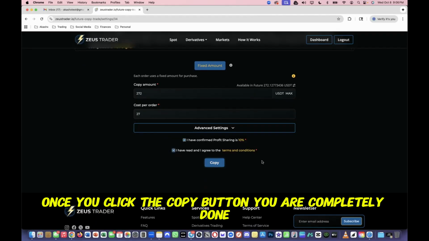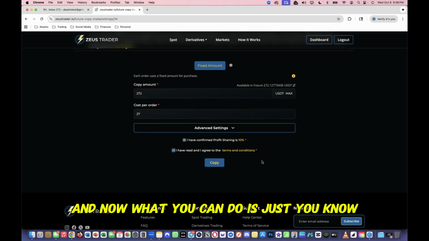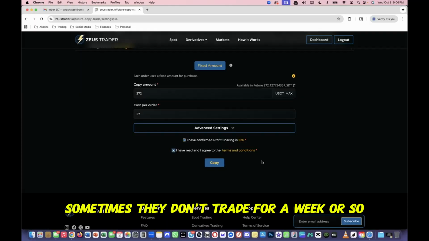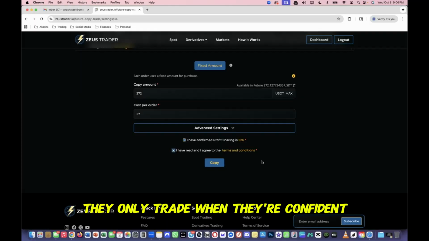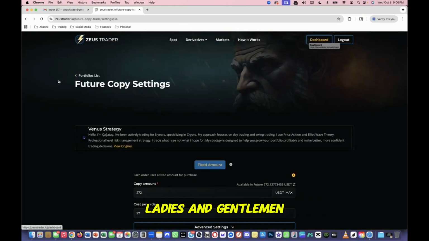Once you click the copy button, you are completely done. It is connected. Now you can just leave the account alone and let it do its thing. The traders don't trade every single day. Sometimes they don't trade for a week or so. They only trade when they're confident with a good trading setup, okay? So that is how you get it connected, ladies and gentlemen.